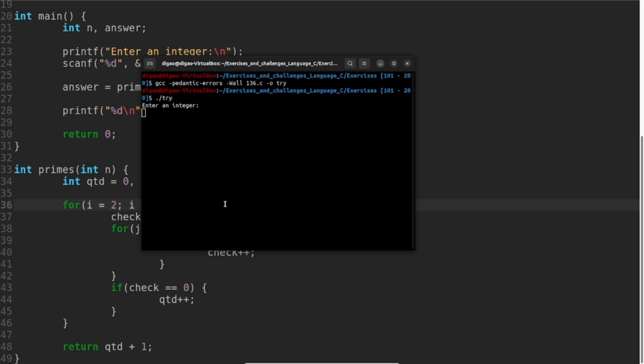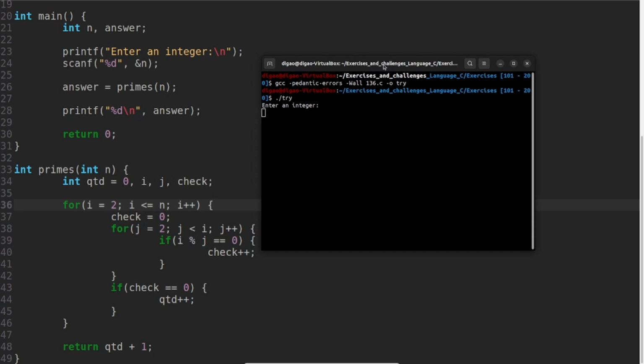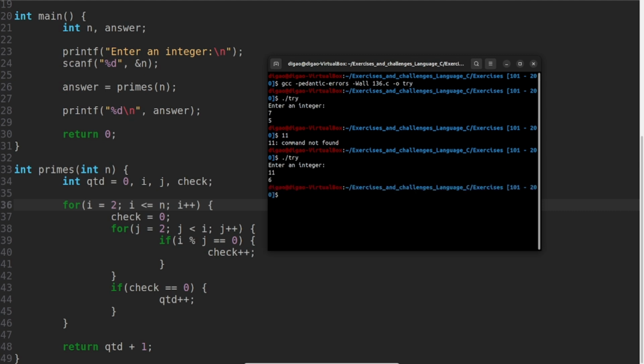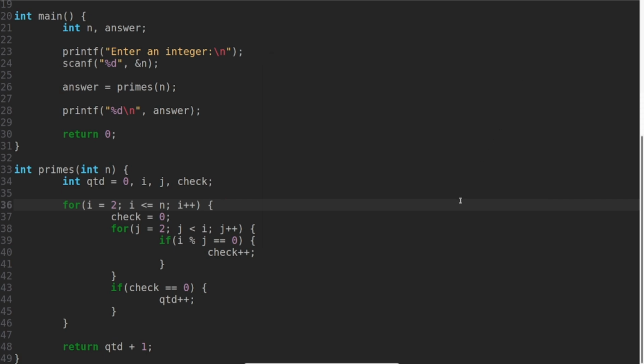So let's go to the terminal and see what is happening here. Enter an integer, 7. As you can see, the amount of prime numbers in the range 0 to n is 5. Let's set another value, 11. And then 13. So this is pretty much it.